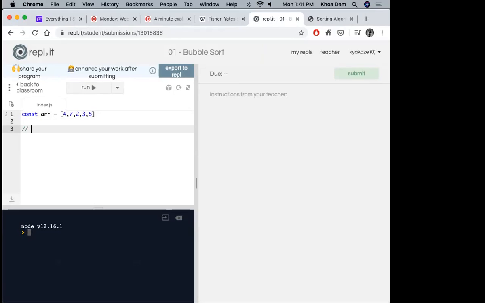On the first iteration, we look at number 4. We compare 4 with 7. If 4 is greater than 7, we swap it. If not, we just skip to the next. So the first time, 4 and 7, we still keep it. So it's going to be 4, 7, 2, 3, and 5. The second time it runs, we check 7 and 2. So it's going to be 4, 2, 7, 3, 5.